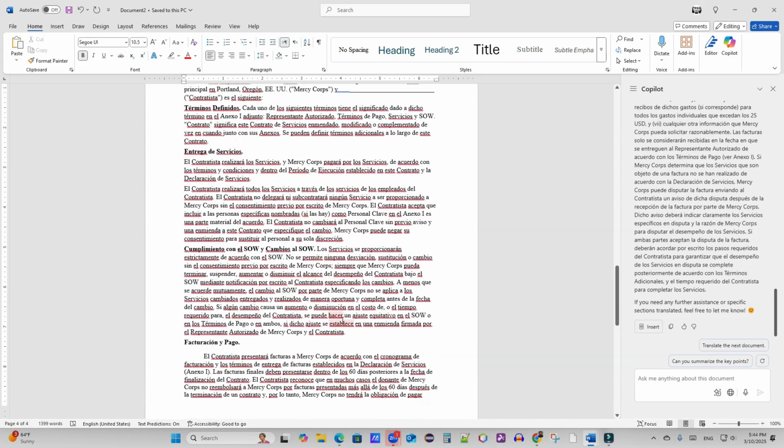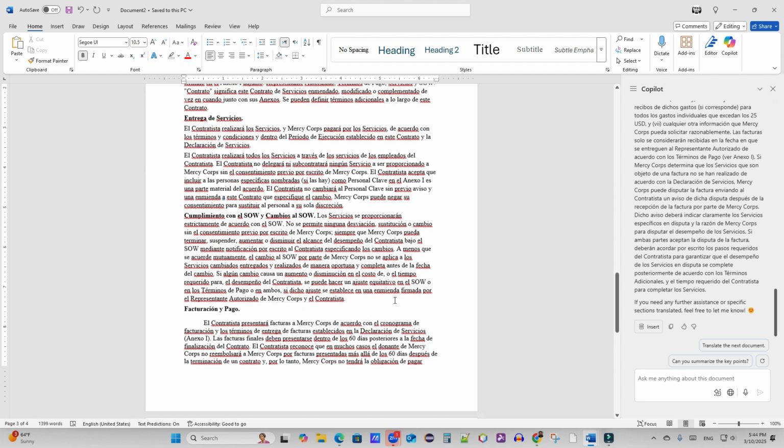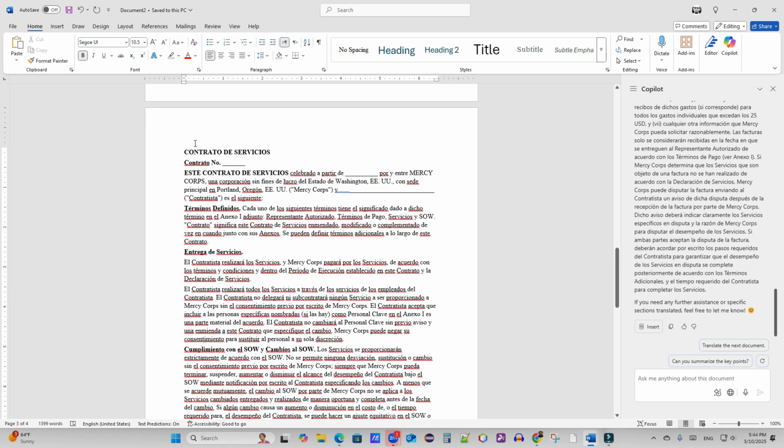Now, if you are one of the Spanish-speaking people, or you understand Spanish as a language, you can then go through this document and make corrections if you think that there are better words that can be used in this contract. One of the reasons that you see all redlined all over this document is because I do not have the Spanish dictionary downloaded. As soon as I download the Spanish dictionary, then all of these red lines will disappear.